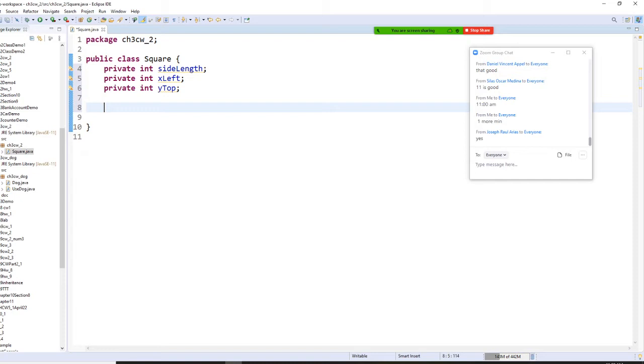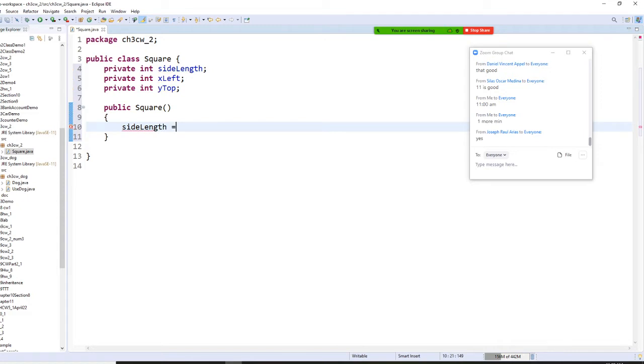All right, so let's go to the default constructor. Public default constructor means no options. So public Square. If you don't give me anything, you know what? Your side length is 1. I'm just going to give you a side length of 1. And xLeft will be 0, and yTop will be 0. So this is absolute.